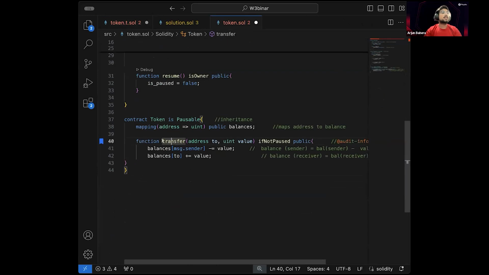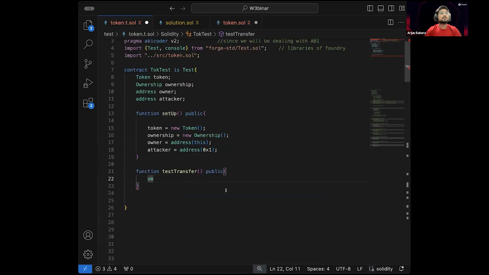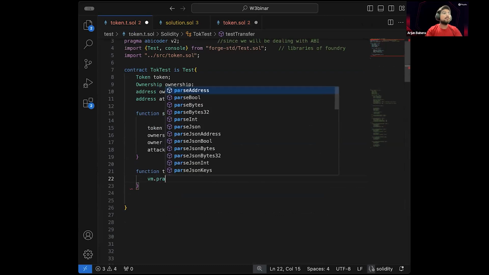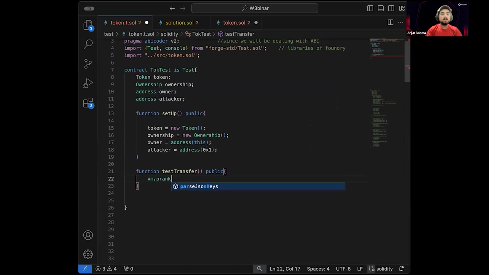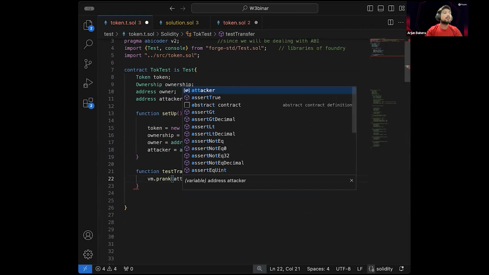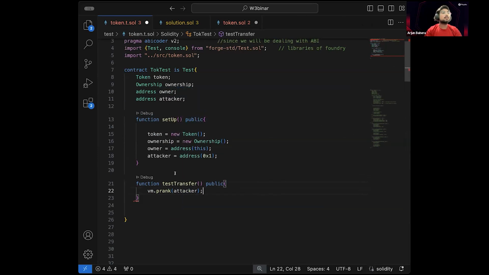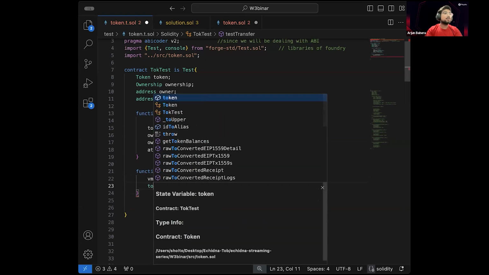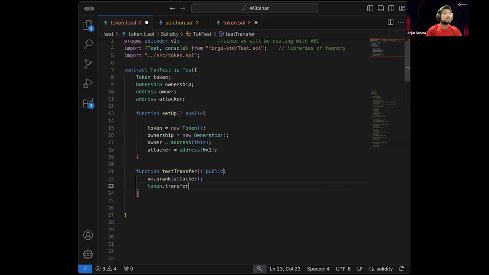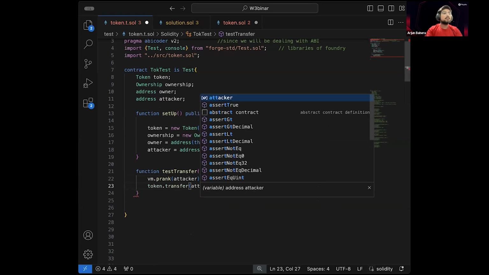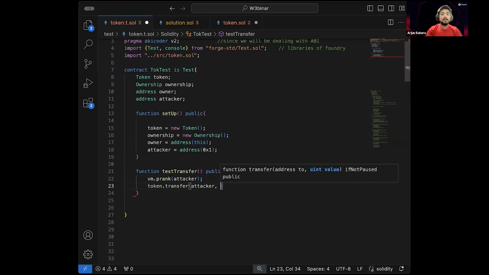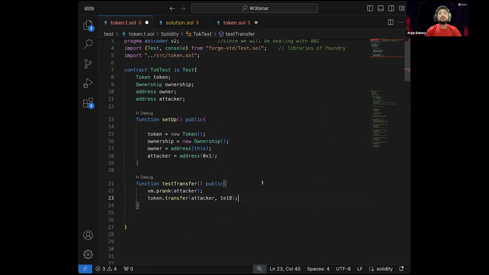We are going to just test if this transfer works properly. Okay. Now let's say I'm going to use vm.prank. vm.prank is a cheat code of Foundry where we can prank this contract to be any user. So we'll be, let's say, attacker. We are attacker, right? We're going to transfer some tokens. token.transfer attacker value, let's say 118, and this should pass.